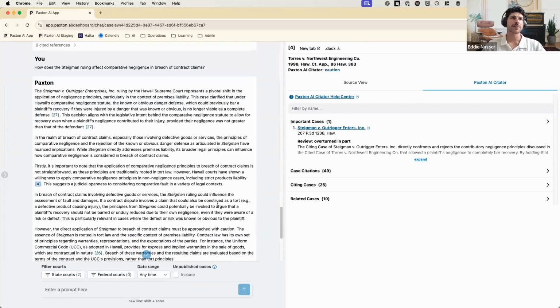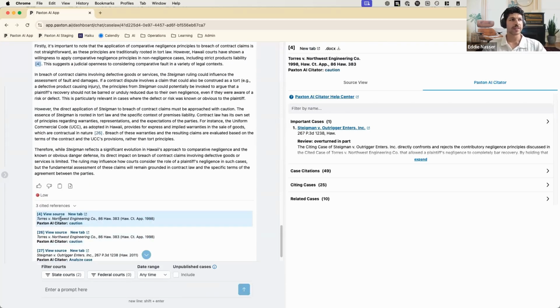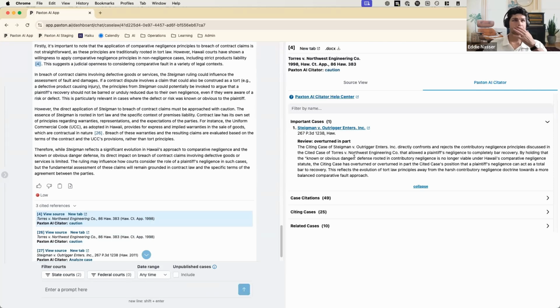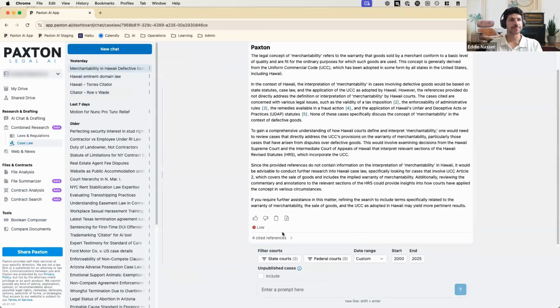And here, Paxton is saying on this particular case, I'm looking at Torres v. Northwest Engineering. It's saying, caution, watch out, because this case, Steigman, has kind of contradicted or reinterpreted it. And you can read why Paxton thinks what it thinks. It thinks this case is overturned in part. If you read this, it's basically saying there's an intervening statute, and this new case is interpreting the intervening statute. You probably don't want to rely on Torres if you're citing for this particular proposition, because it might be a little outdated, right? So caution, watch out.